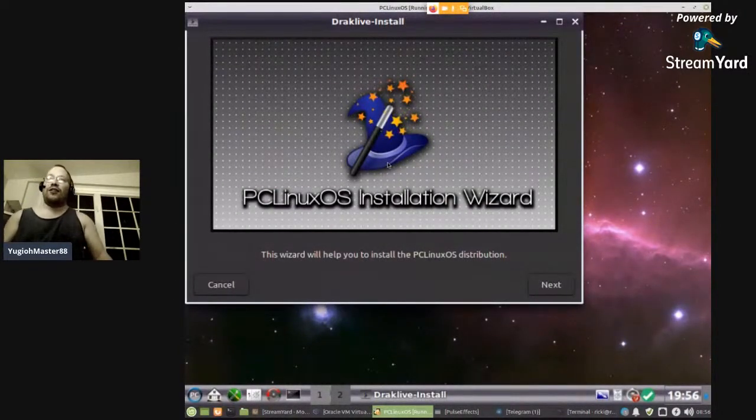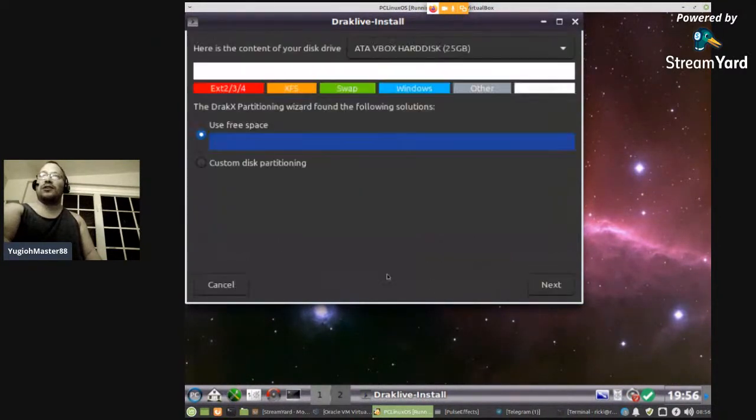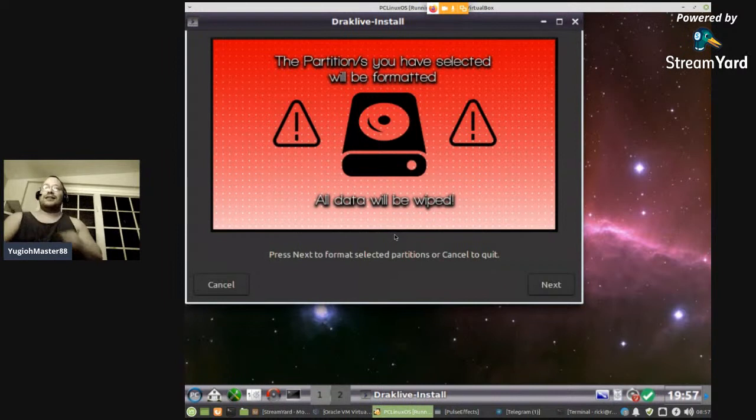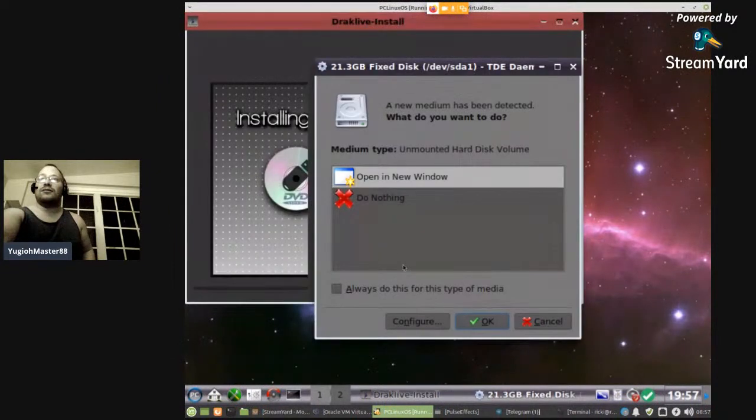So as you guys can see here, this is the PC Linux installation wizard. This is what's going to help us install PC Linux OS. So we're going to click next. Okie dokie. Use free space, yes. Computing total size, okay. So we're just going to sit here and wait. Next, format, of course. Okay, there we go.